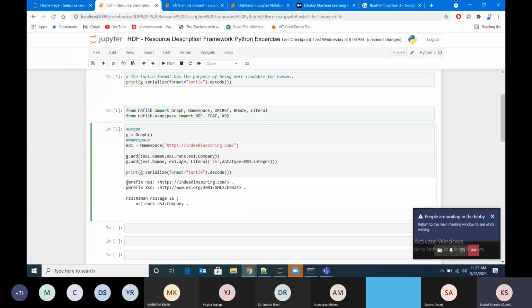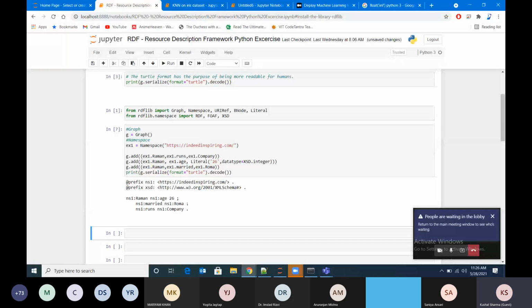Now let's say Raman gets married, so I will write Raman dot add, and inside it I will write ex1 dot Raman and ex1 dot married, and I can write ex1 dot say Roma. So Raman married Roma. Now you can see that again the indentation is at same level. So we have Raman, and Raman's age is 26, and Raman married Roma. And Raman runs a company also.